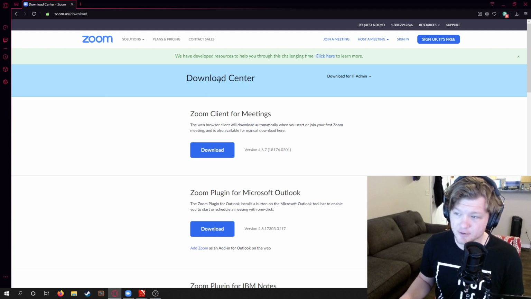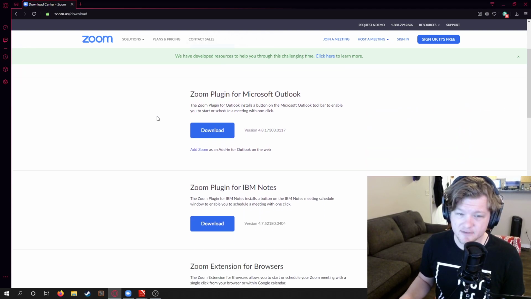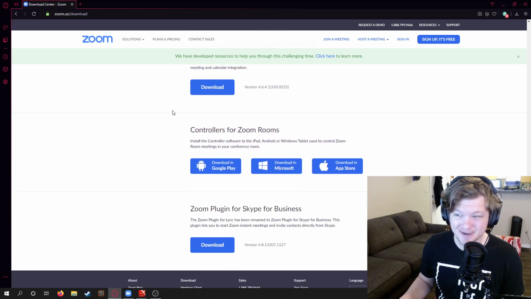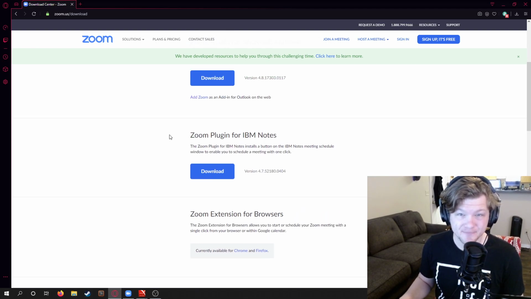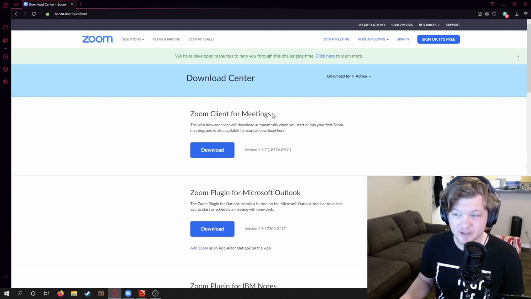It is their Download Center, and it's going to give you a whole bunch of different options that might look a little bit overwhelming at first. But it's not a big deal. What you're looking for is Zoom client for meetings, because what you're looking to do is have a meeting. So if you are on a Mac, then this will pop up automatically with the version that you need. Right now I'm filming this on a Windows desktop, so this is the correct version that I need. But they have clients for both Mac and Windows.